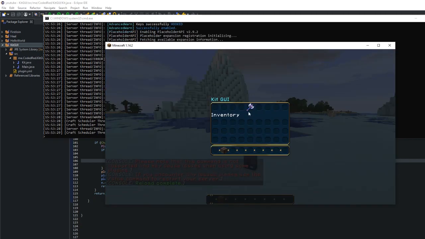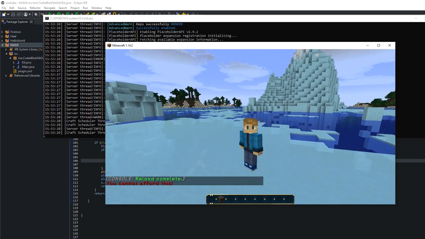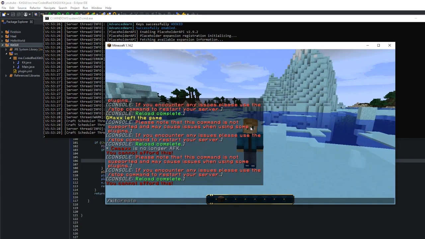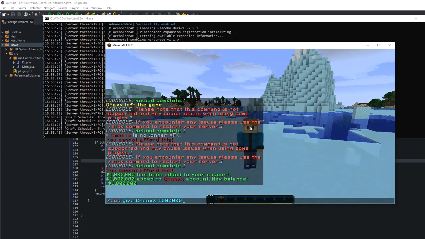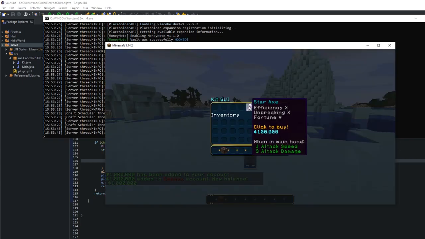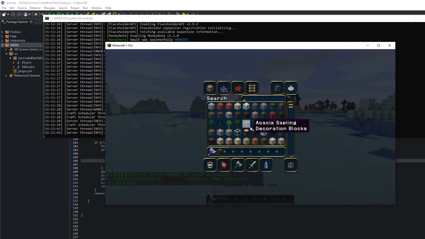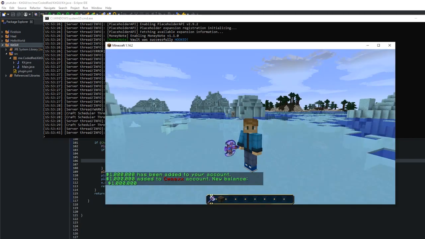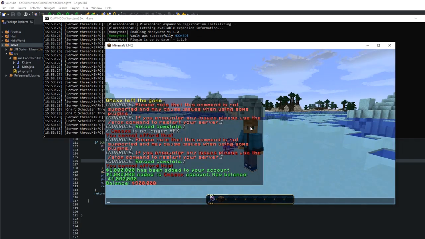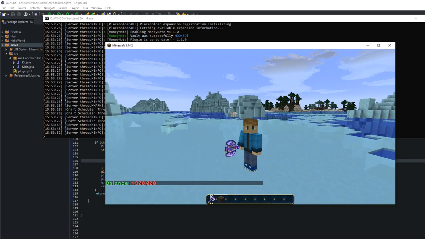Type in /kit and it says you cannot afford this. So if I give myself money, what is that, $1 million. Now I try to do the command. You'll see it gave me the item, and it also took out 100,000 from my account.